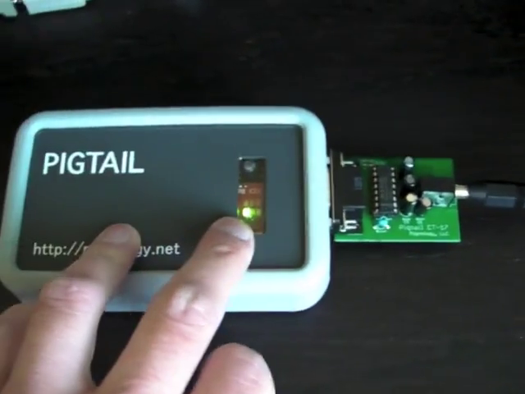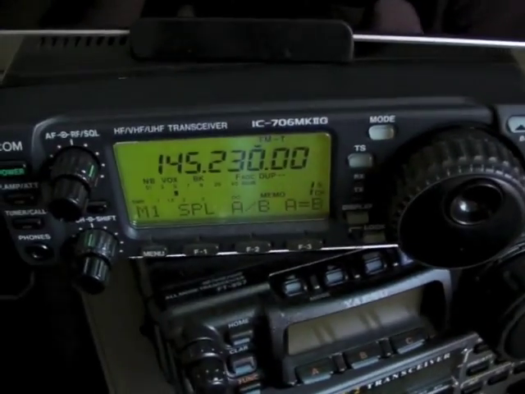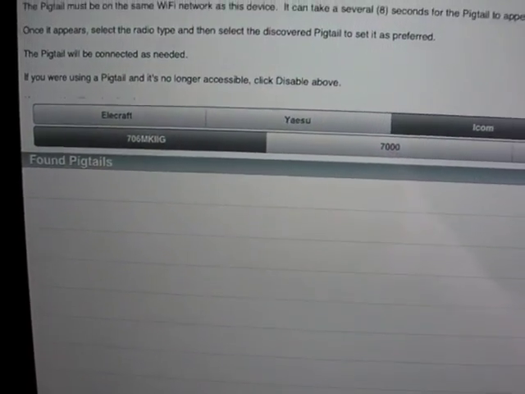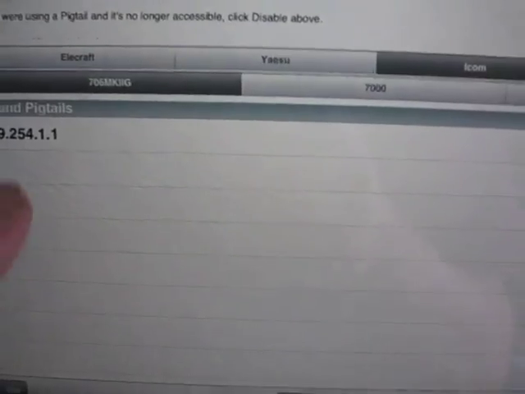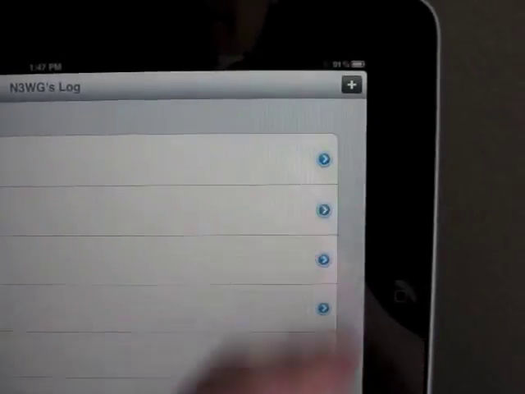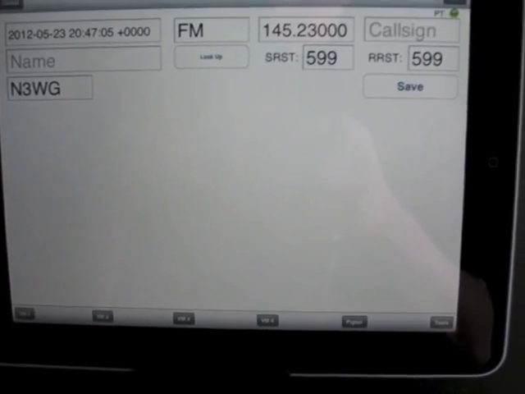So right now I have this up and running, and I have the iPad over here talking to this 706. So let's go into Pigtail, and I have the 706 selected now, and there's the Pigtail. And let's add a contact. Sorry, I'm not using the tripod this time.